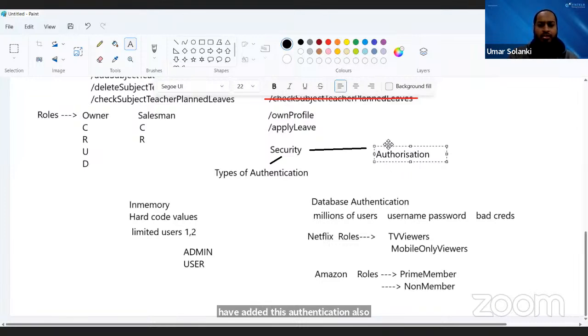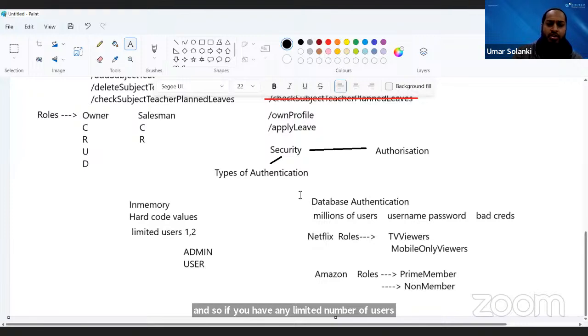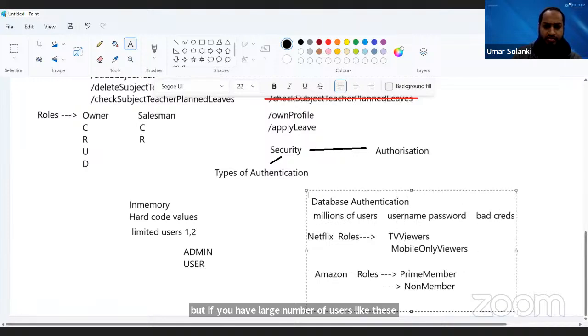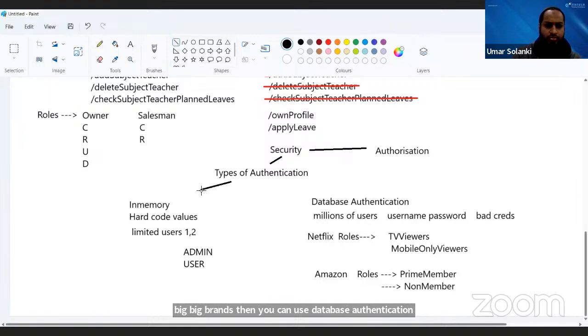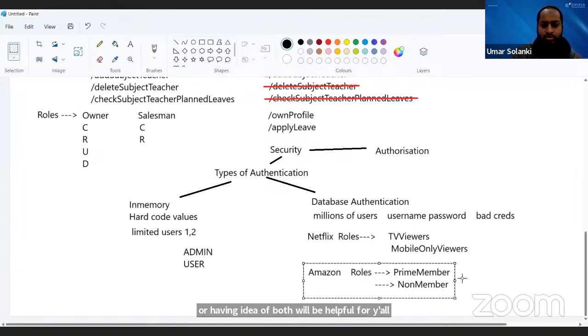If you have a limited number of users, then you can use in-memory authentication. But if you have a large number of users, like these big brands, then you can use database authentication. I will show you both types of authentication, and it will be your choice which one you want to apply in your project. But having an idea of both will be helpful for the project as well as for the interview.